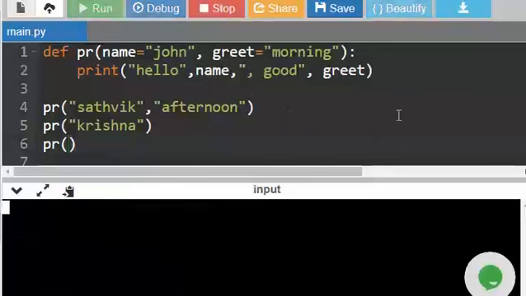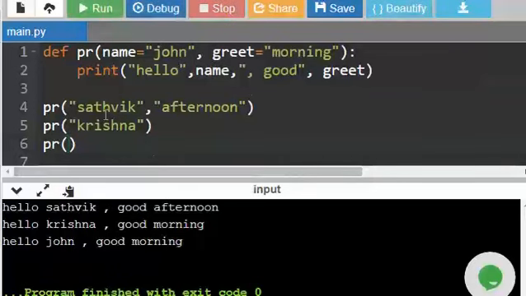So let us execute and see. First time I am passing both, so name is taken as Satvik, greet is taken as afternoon. Second time I am only passing one variable, so name is taken as Krishna, but the greet default value will be taken because we did not pass the second variable. And third one we did not pass any variable, then the first default will be taken, John. Second parameter default will be taken, morning. So it says hello John, good morning. We did not pass anything.